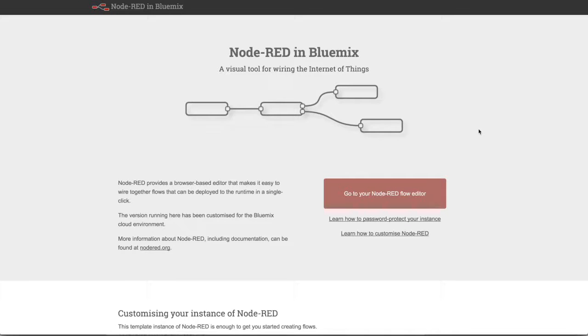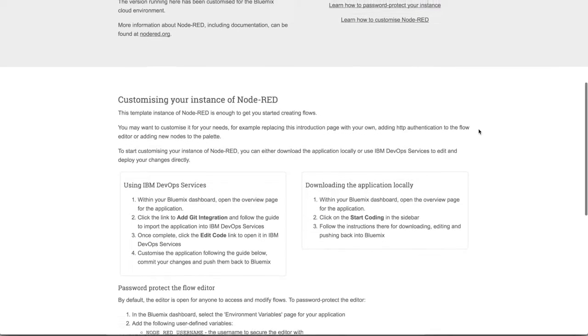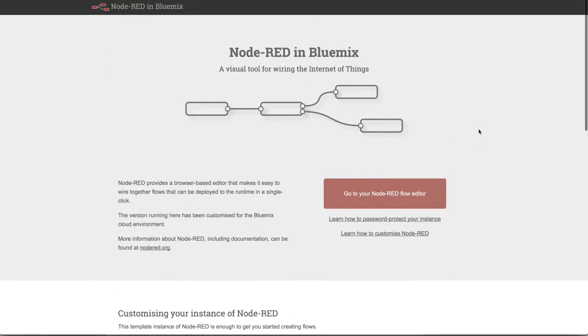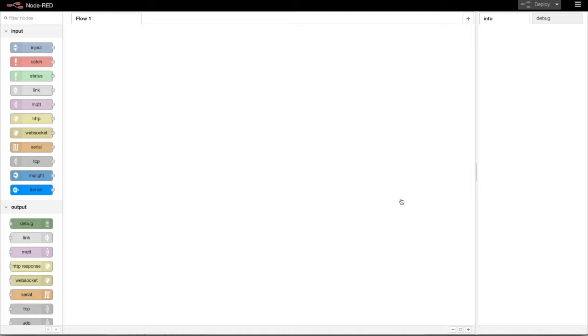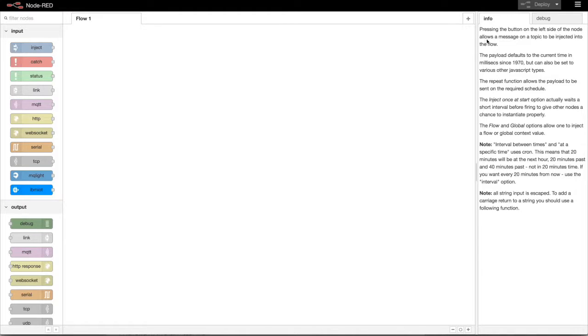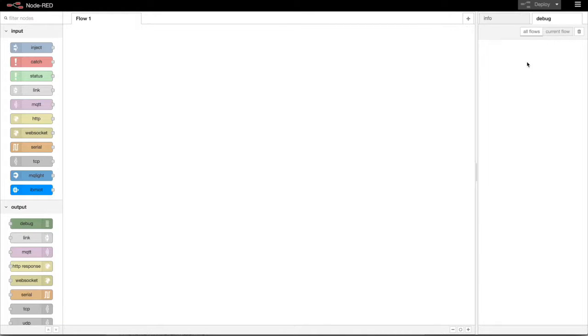This takes you to your Node-RED homepage, which gives you some information about customizing your instance, or we can just jump straight into the flow editor. Inside the flow editor, you've got three main screens. On the left-hand side, you've got your node palette, which gives you a big selection of nodes. Then you've got your flow editor in the middle, and on the right-hand side, an info and debug tab. The info tab will give me information on any selected node, and the debug tab is used for debugging and will provide output for some of the nodes, in particular the debug node.